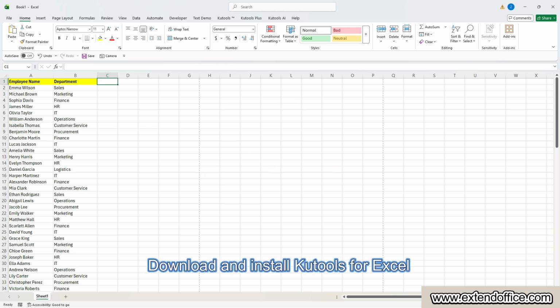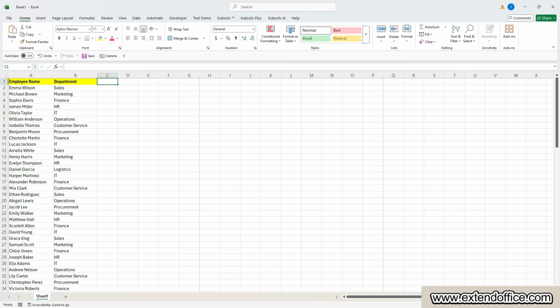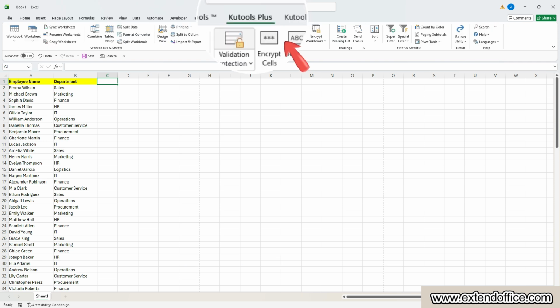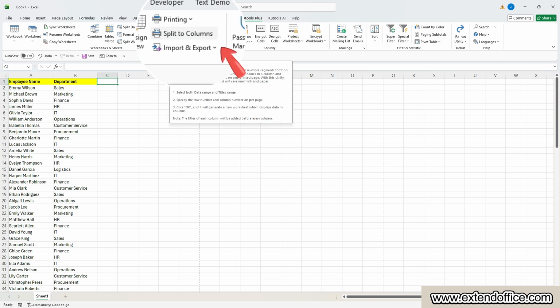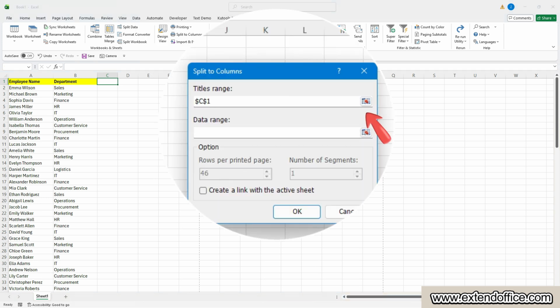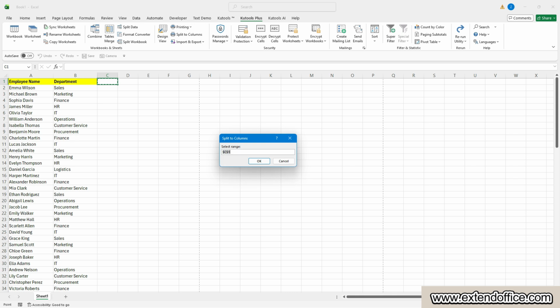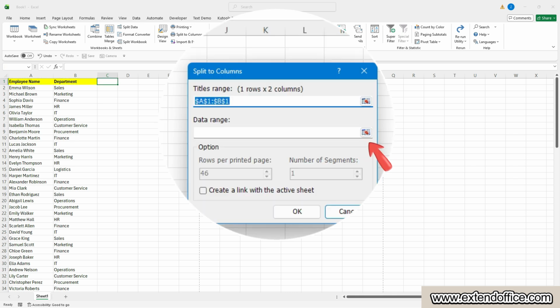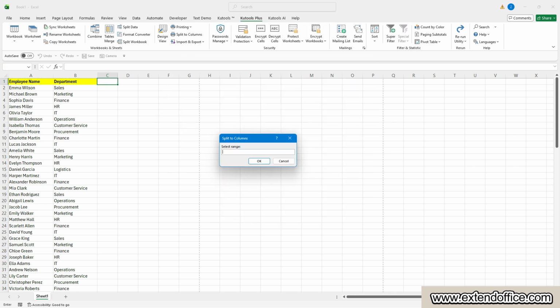Download and install Kutools for Excel. Open the workbook, go to the Kutools Plus tab. Select Split to Columns. Select Title Range. Select Data Range. Select the first row of data except the header row. Press Ctrl, Shift, and the arrow down keys.